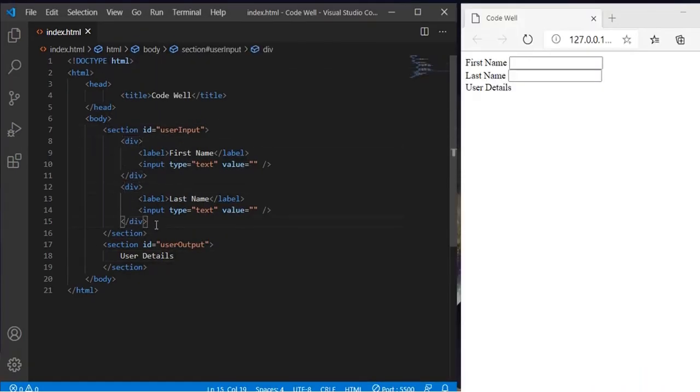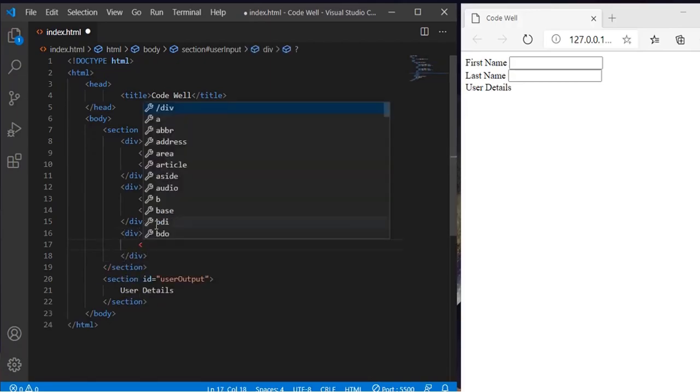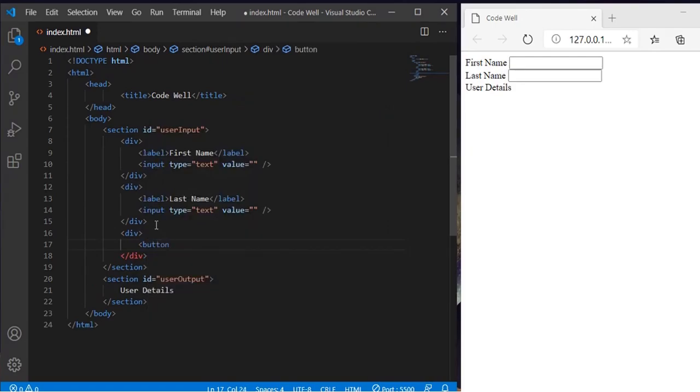So we should have a button to submit the details. Let's create one more div. Here we can use the button, or you can use the input type also. I'm just using button, and we can use the name submit. The button is also one of the elements. You can see immediately the button came. So button is also like a starting and ending tag.